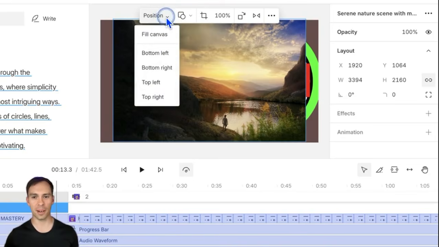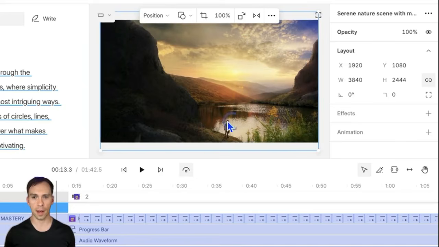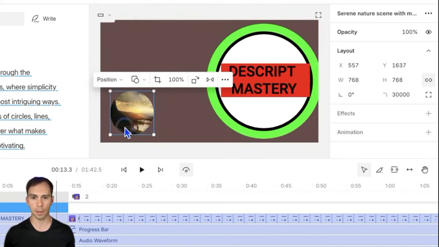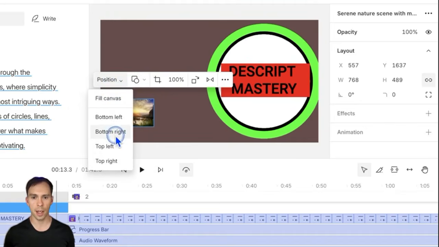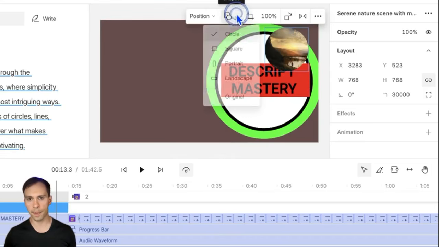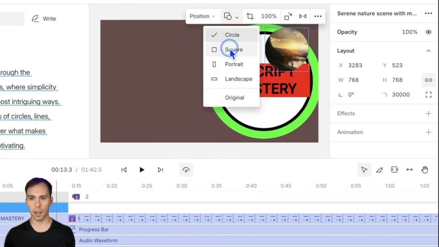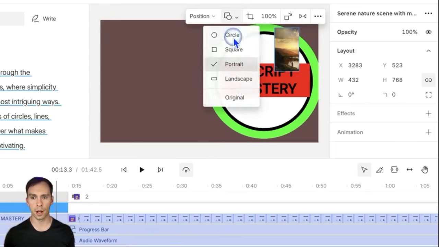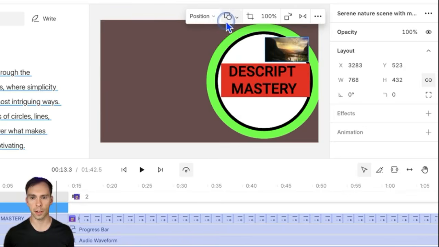So this position button right here, when you click on it, there's a new thing that just says fill canvas, and it automatically fills the entire canvas. You can click on it, you can say bottom left, and it puts it in the bottom left. And it also made it a little circle. I think that's because I set that. But you can change it to original, and now it's a rectangle again. You can set bottom right, top right, etc. I don't need to show you all of them. You can do circle, which it already is. And it looks like when I change the position, it does automatically make it a circle. You can make it a square. You can make it portrait or landscape, which was original.